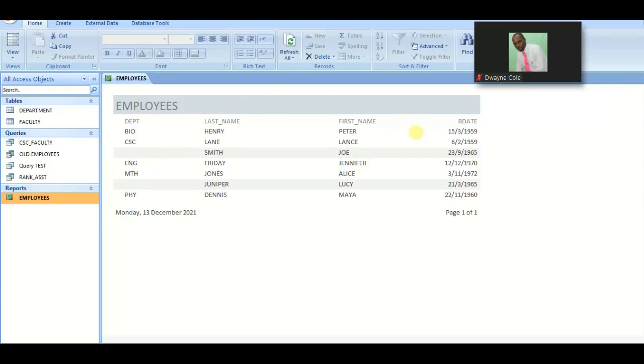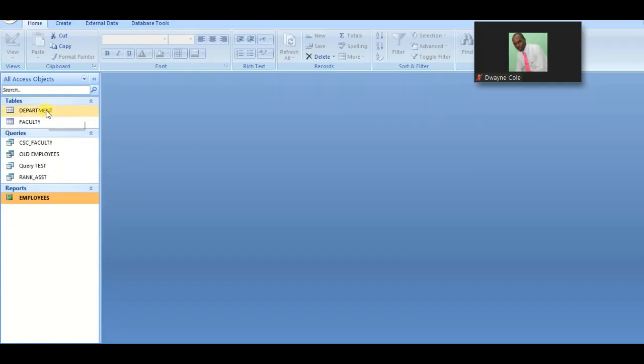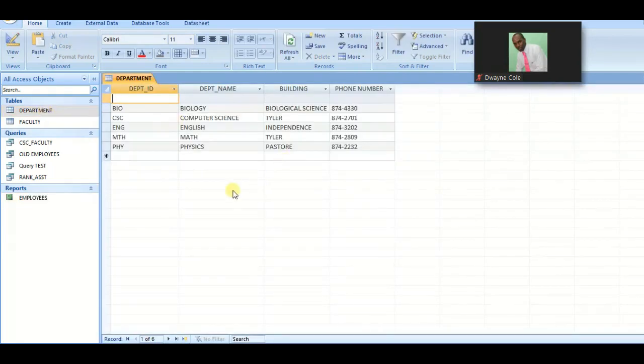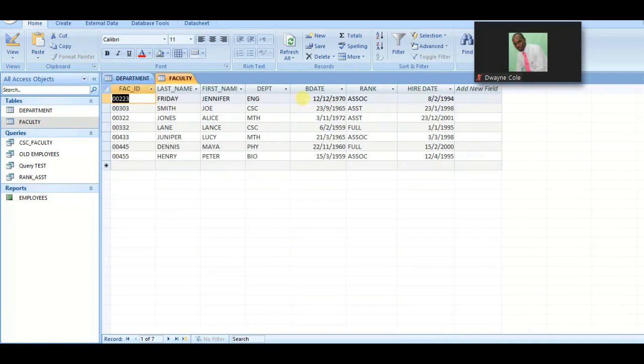Create this report right now for you to have a better understanding of the steps that were used to design this report. So we need what? Department, last name, first name, and date of birth. So the question you need to ask yourself, which of the two tables all those information are in? Alright, we need what? Department. Department name is here. Let's look at faculty. Alright, we also have department here as well. We have department, and we have first name, and we have last name as well.